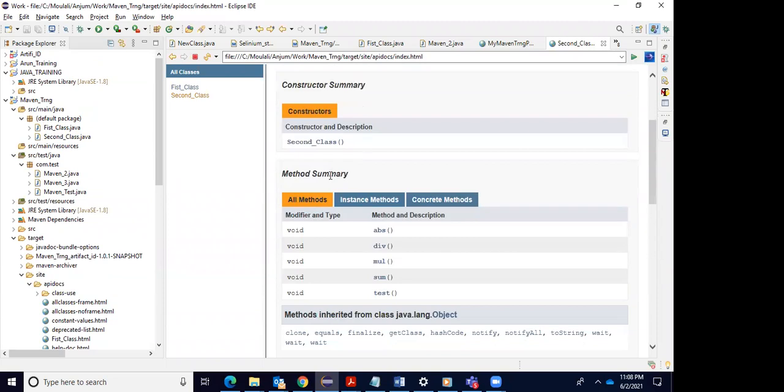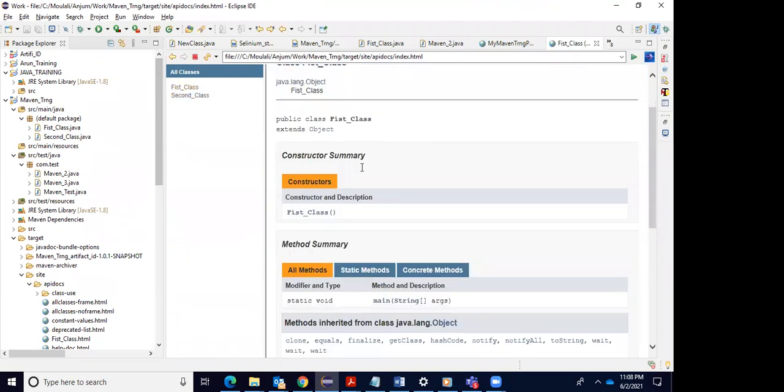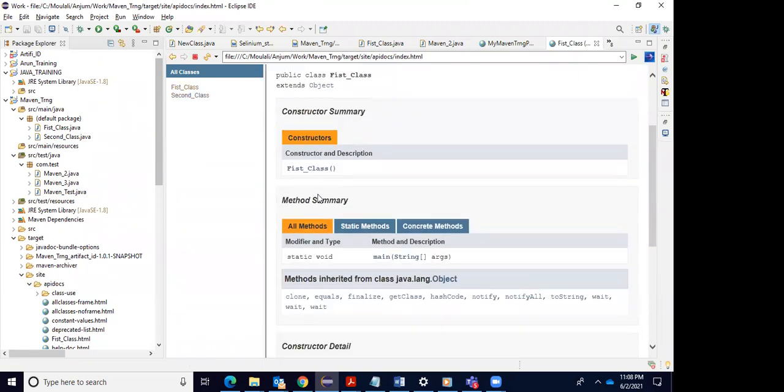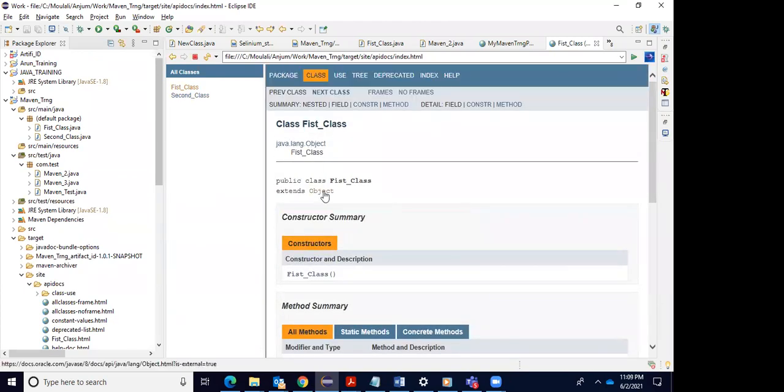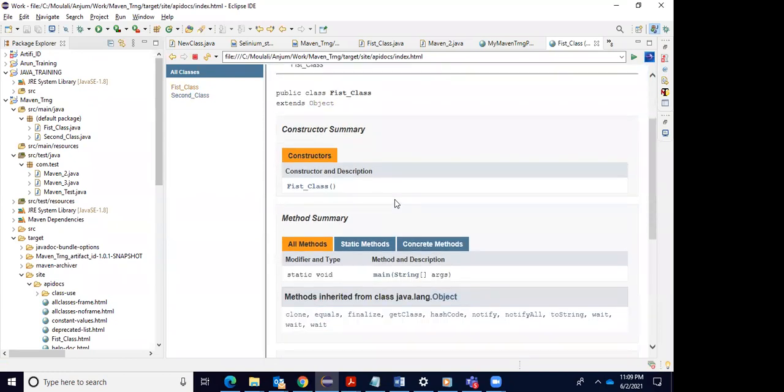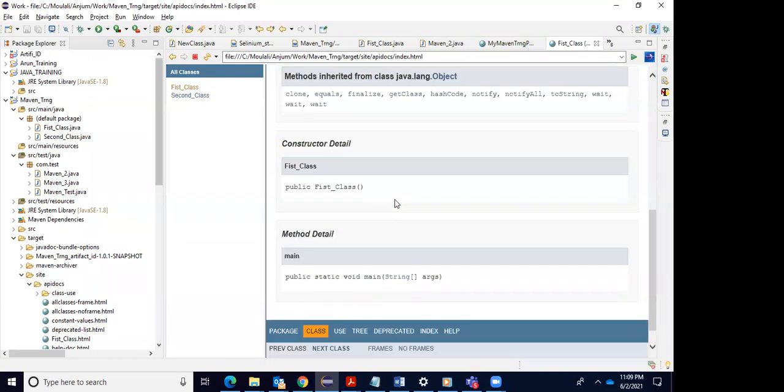For example, I have a first class, and whatever methods are available, you can see here. And if you see here, extends Object. What is this Object? Parent class of every class, the super class. And this is the constructor detail, the public first class. By default, it will be available.